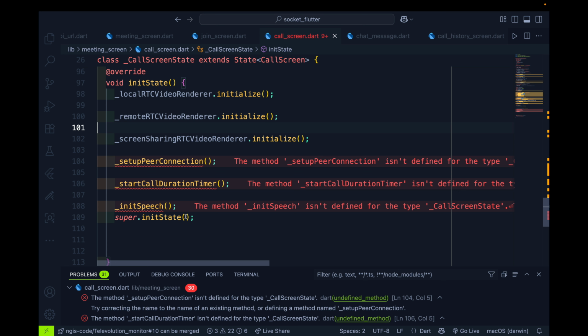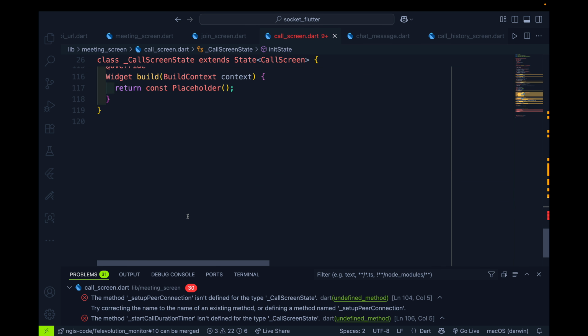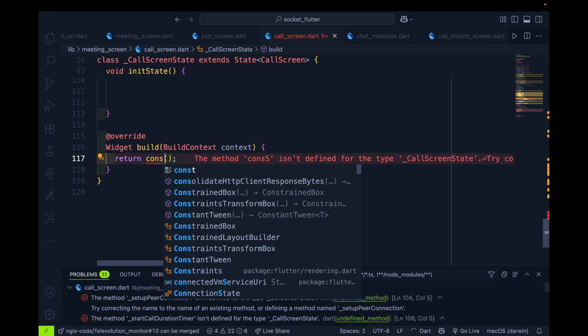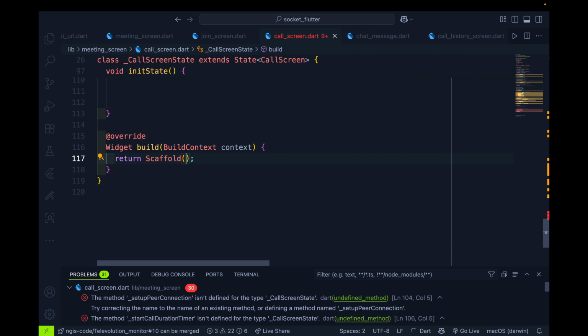Or let's do one thing. Let's first create our screen, like the UI which we are going to show, and then we will complete the functions whatever we need. So let me create the UI. Here we will have a scaffold, like this, and then we'll see.